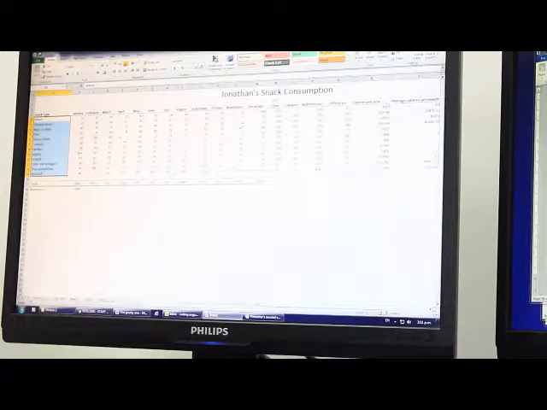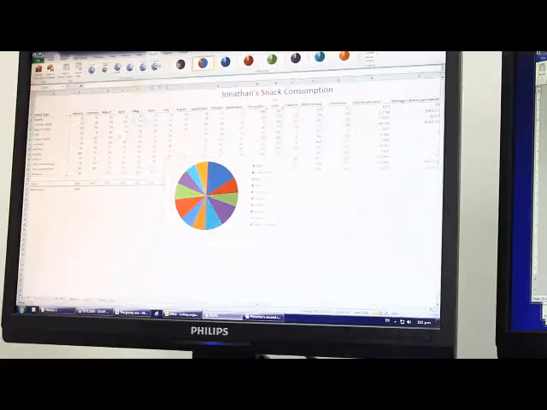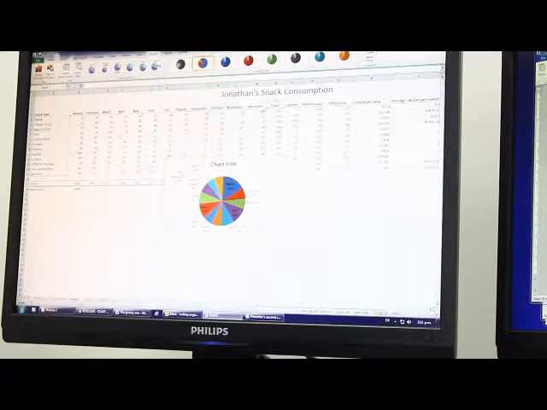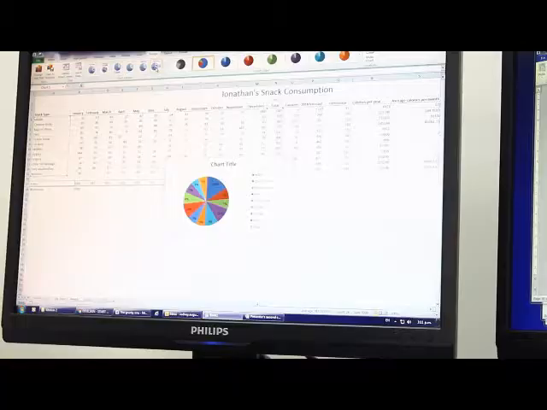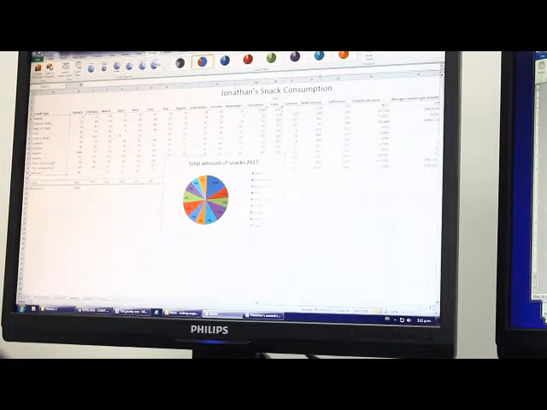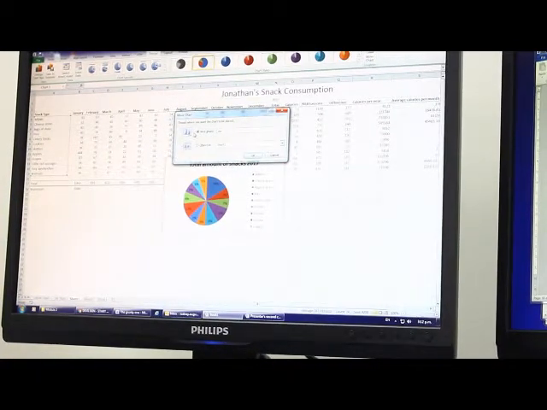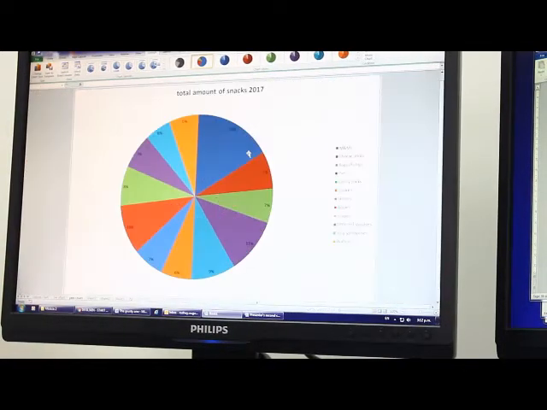Now, we need a pie chart showing a comparison of the total consumption of each snack eaten through all of 2017. We go Insert Pie Chart, and that's it. But that's not right, because we wanted it with one of these. Okay, choice. And then just call it Pie chart. Sussed.